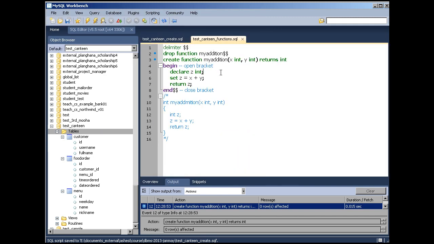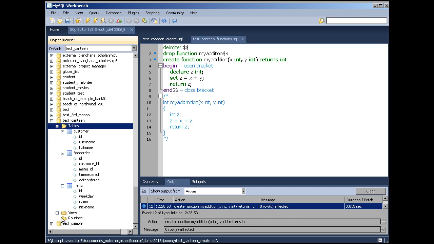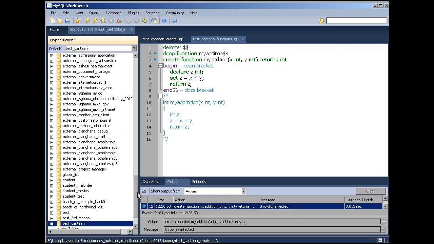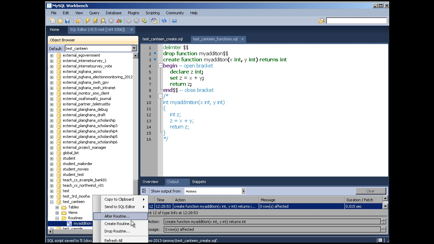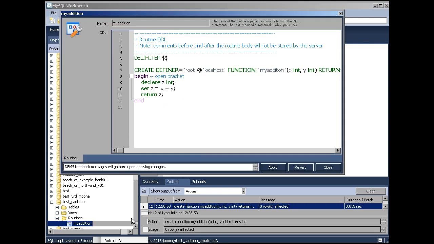Alright, so is everyone okay with at least how to create a function? You can access the function, yes. Though keep in mind that the functions you have definers. So in this case, sorry, you need to refresh. If you are using a very new version of the workbench, it automatically does refreshing and all of that. So you can see the function is here, my addition, and if you alter routine, you can actually see. So there is a definer.